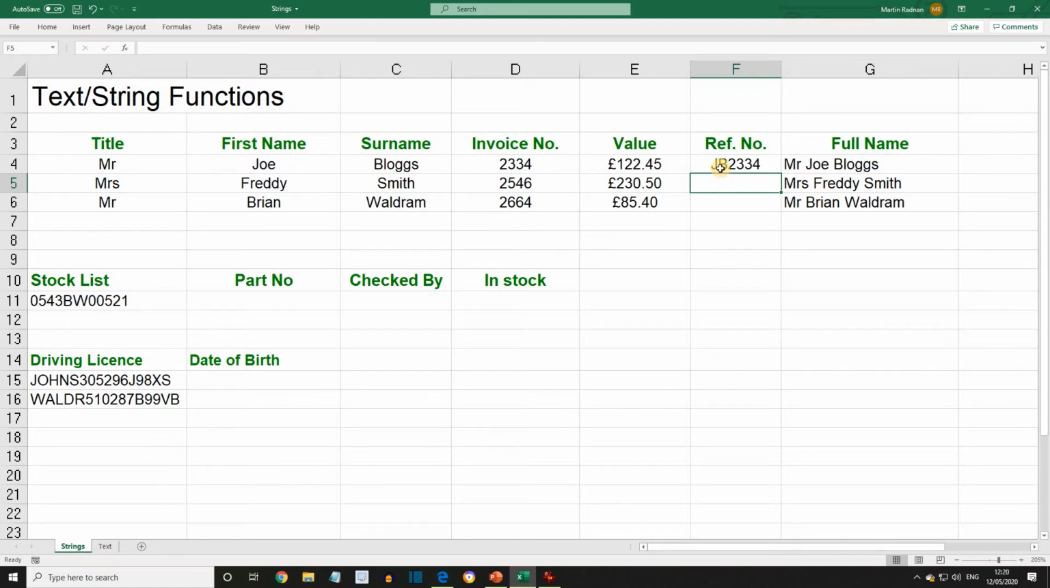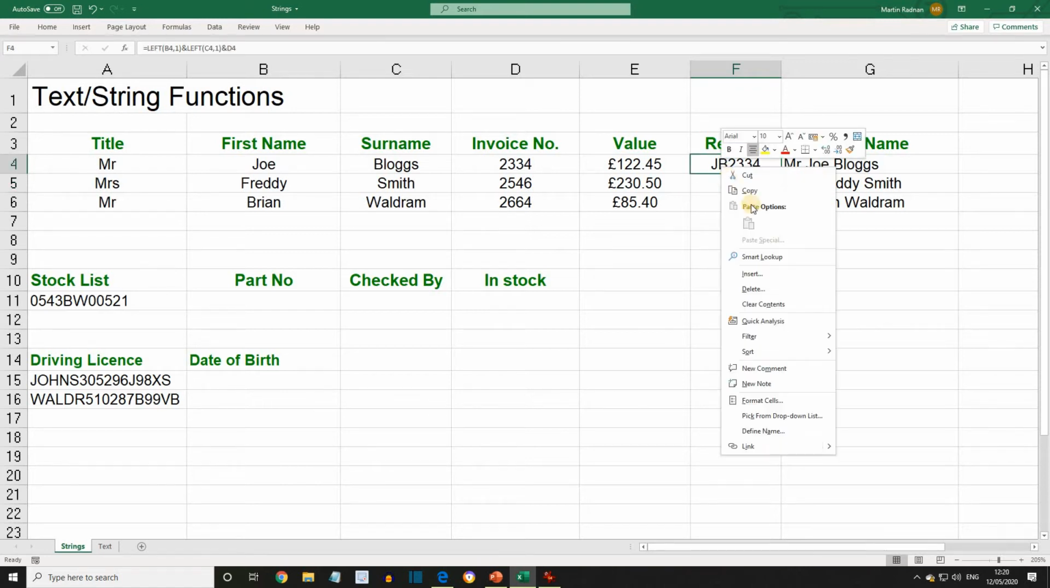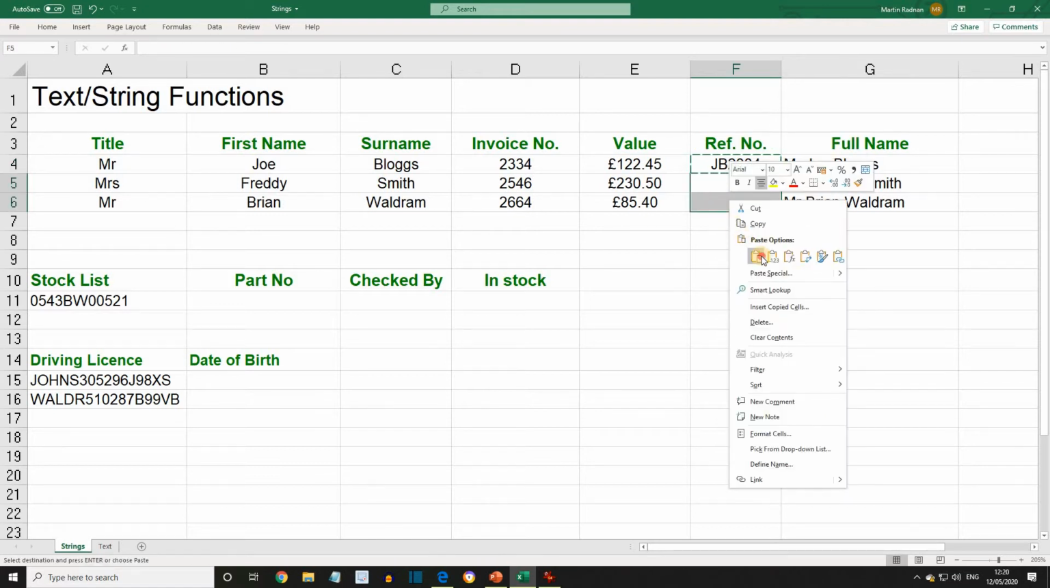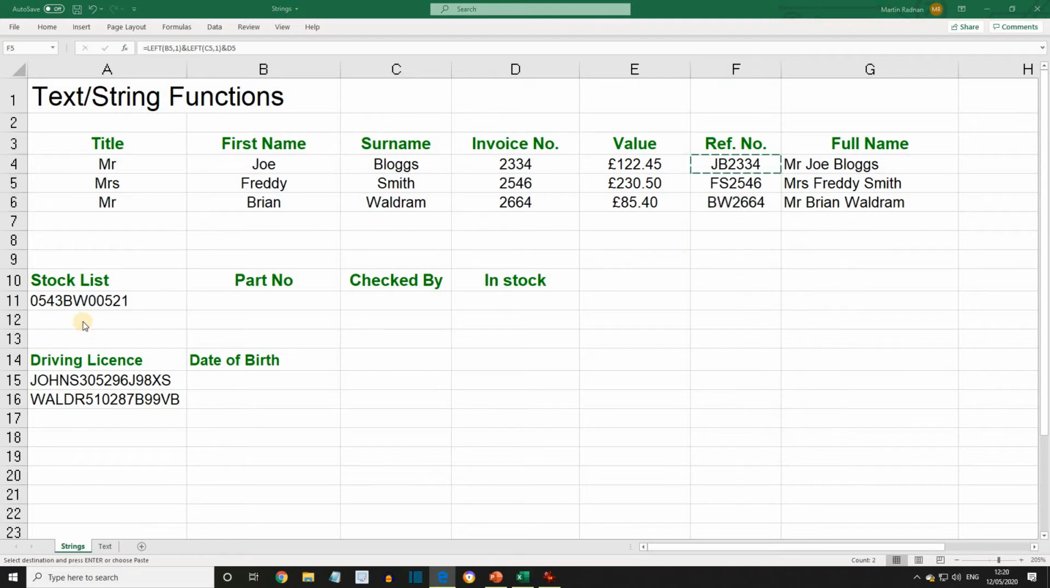Okay, let's copy the formula that we've used in F4 and paste it to F5 and F6. The stock list in cell A11, which is currently 0543 capital B capital W 00521, is made up of a part number, that's the first 4 characters, the initials of the person who checked it, that's the BW, and the amount in stock, which is the last 5 characters.